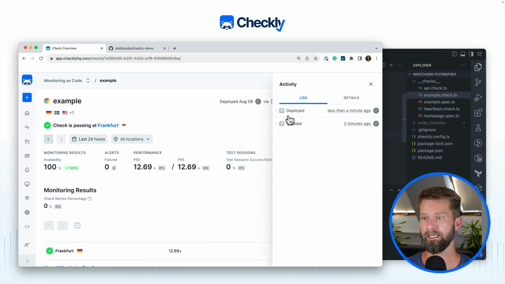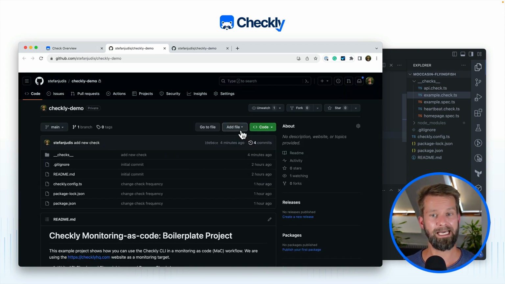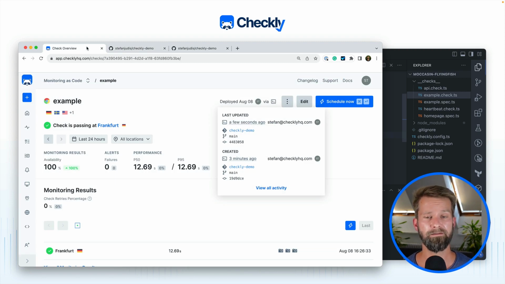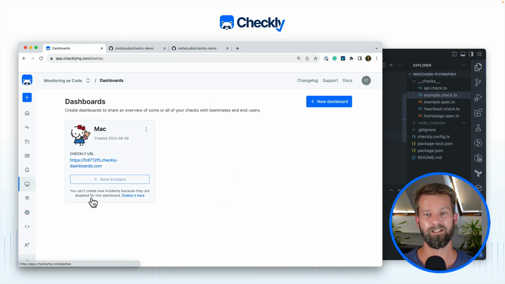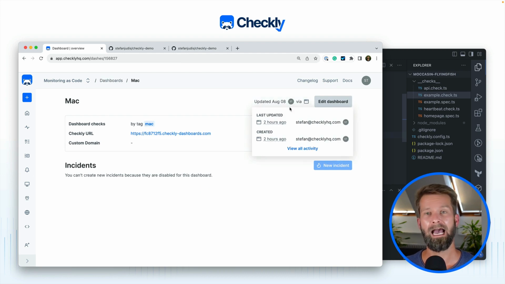So when we have a look now here, we see that it was deployed less than a minute ago. And if I want to learn where this resource is coming from, again, I can go to GitHub or whatever repository URL you provide to find out what happened. And the cool thing about the activity log is that it's not limited to checks. So for example, let me show you the dashboards. And guess what? When I go in here and I have a look at the activity log, I can really follow the updates of my monitoring resources. And this is just a very, very handy addition.